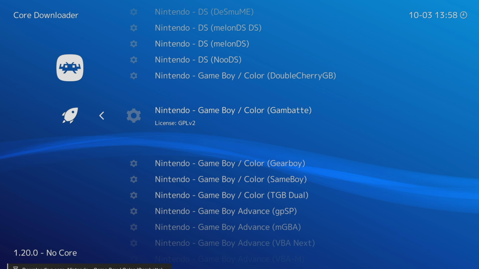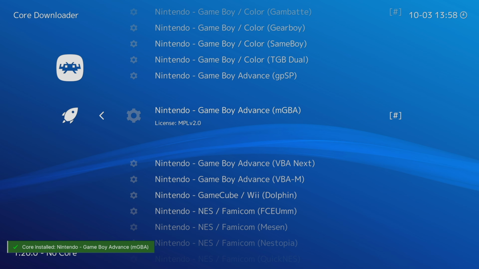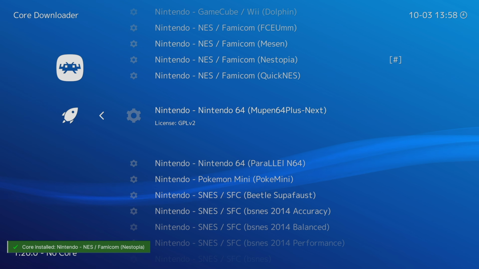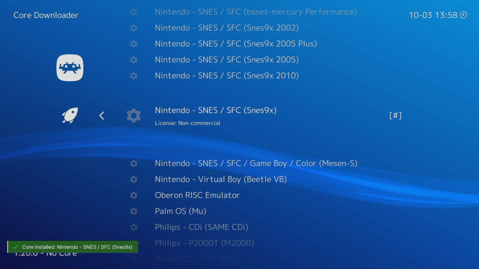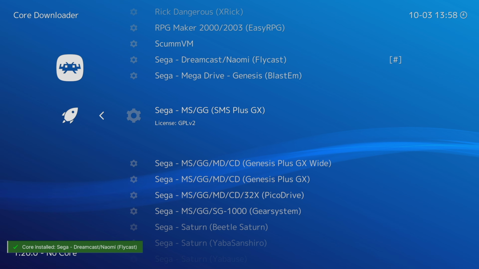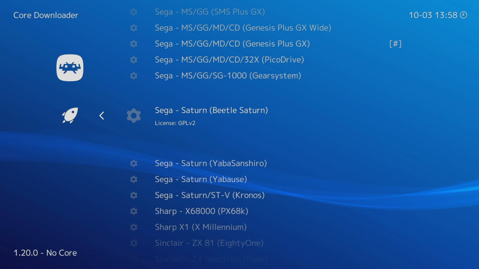Either way, let's go through and download some of these. So I'm going to start with the Gambatte core for Game Boy and Game Boy Color, and then for Game Boy Advance, I like the mGBA core. For NES, I like the Nestopia core, and then also for Nintendo 64, I prefer the Mupen64Plus one. When it comes to Super Nintendo, I'm going to use the Snes9x version, and then down within Sega, I prefer the Flycast core for Dreamcast, as well as the Genesis Plus GX core for everything that's related to the Sega Genesis era.